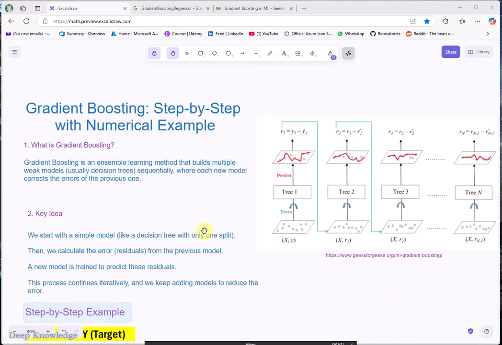As we already defined, gradient boosting is an ensemble learning algorithm that builds multiple weak models. You can see in this figure, taken from GeeksforGeeks, it's hard to pronounce, but this website is famous, and you can have a look at it, of course. We have a data set here, and we start with a model, a decision tree with only one split. So it's only one node in the tree.